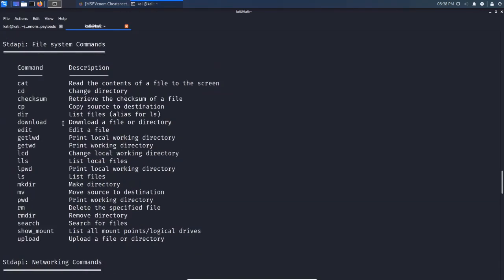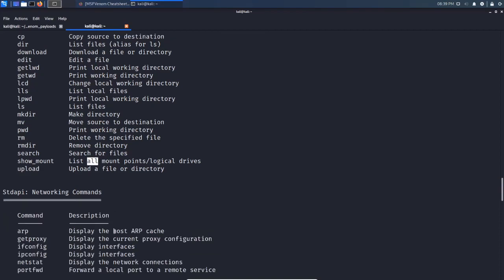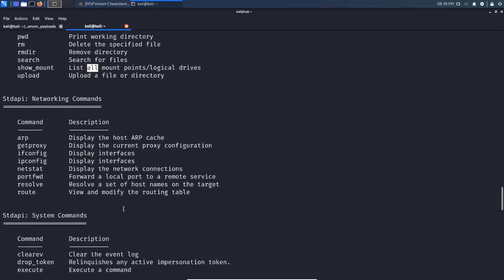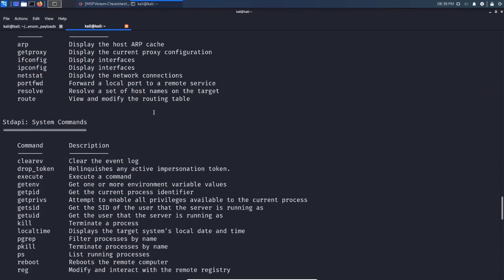For the file system commands, we can download files or a directory onto the system. We can also print the working directory, all the various Unix commands that you're familiar with running. We can also upload files. We can search for files, so on and so forth. We can also get a shell on the system, which will give us a remote command prompt. We also have networking commands. We can take a look at the IP configuration. We can take a look at the route configuration right over here.